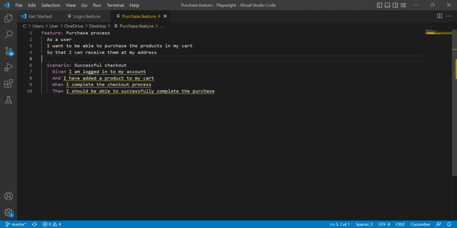Hello everyone. In this video, we are going to see how we can import a feature file directly into CITS and then create test cases out of it. Now, the feature file that we are going to import is this one that you're seeing on the screen.